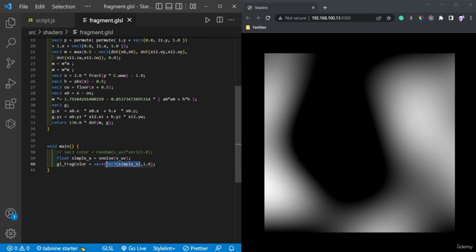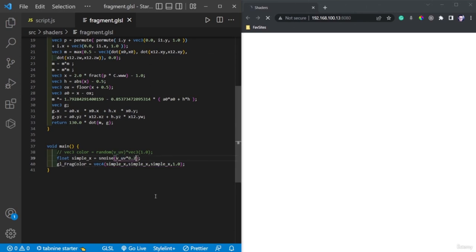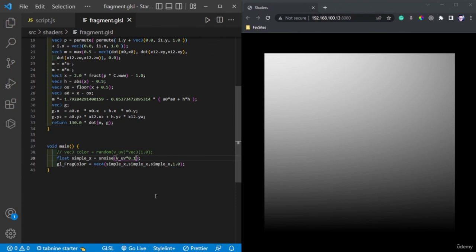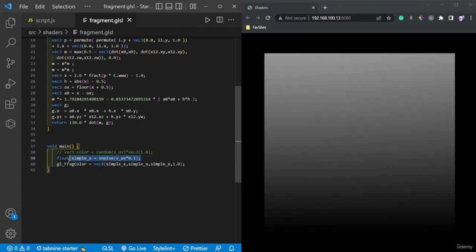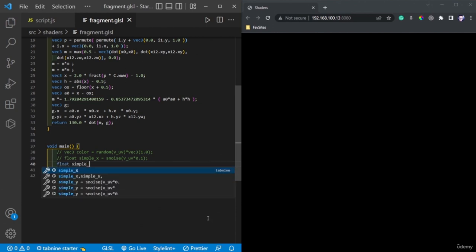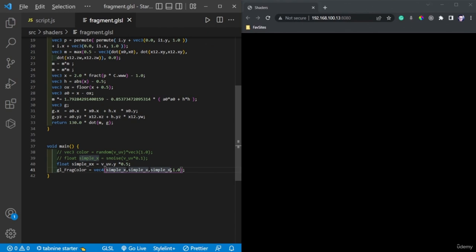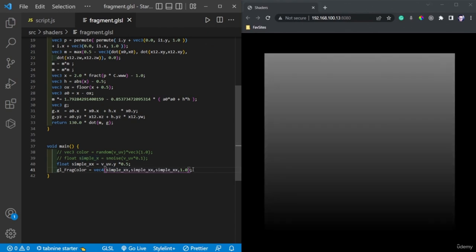Okay, I want to write the variable 3 times in the frag color variable, so that I can change the RGB values with these. Now each time we multiply the noise function with a number less than 1, then the color will tend to be more simple. For example, we can get this result by writing float simplexx is equal to vUv.y multiplied by 0.5. And then we replace the three fields with the variable. And that will give us the same result.